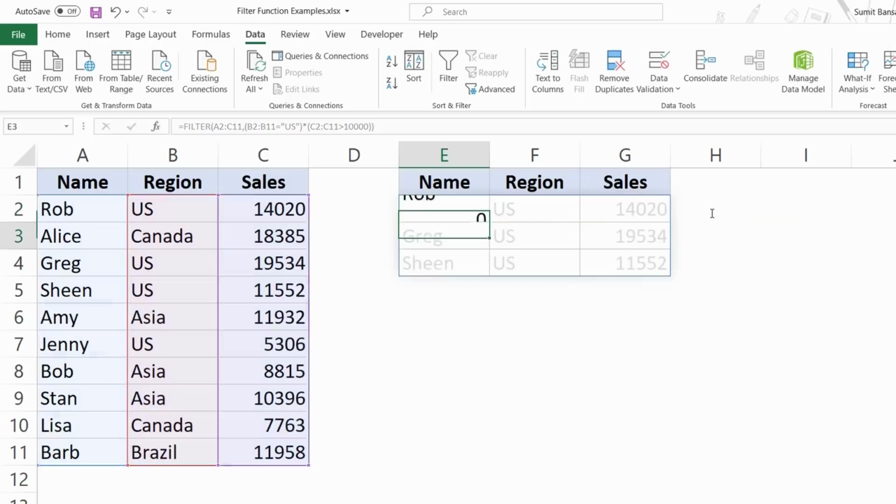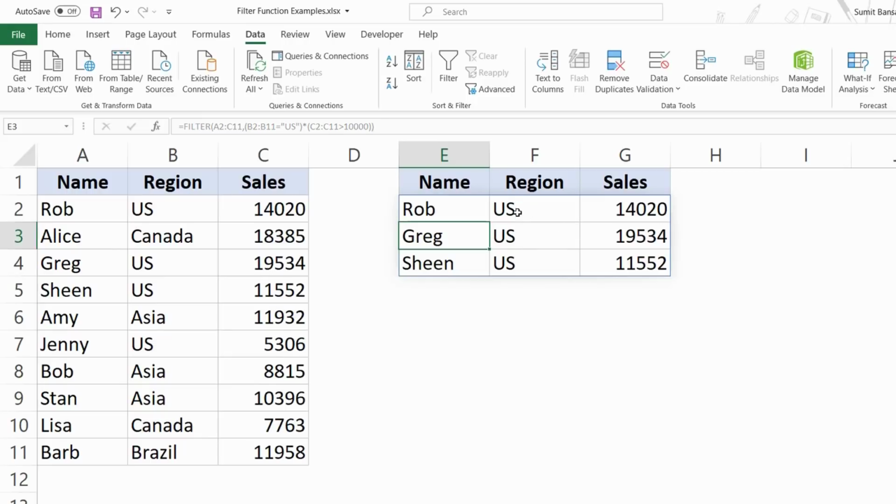So now if I hit enter, you can see it instantly gives me these three records where the region is the US and the sales value is more than 10,000. So you can use an AND operator kind of stuff in filter function where you can check for two or more than two conditions by using the multiplication operator.